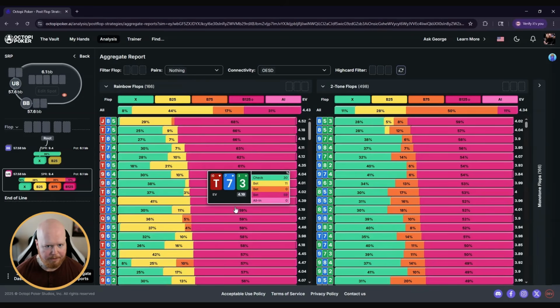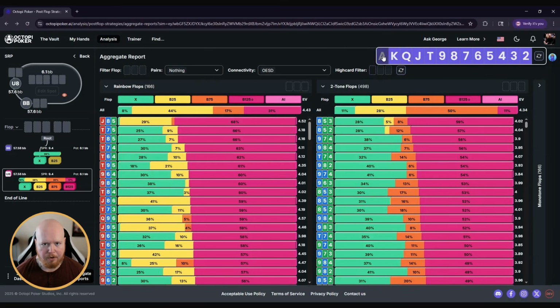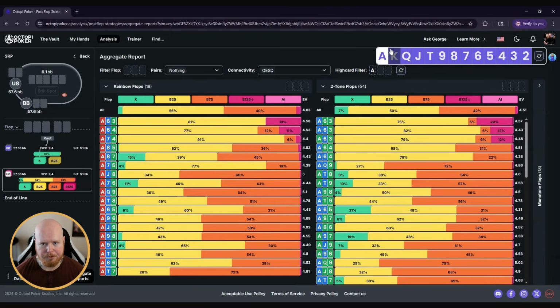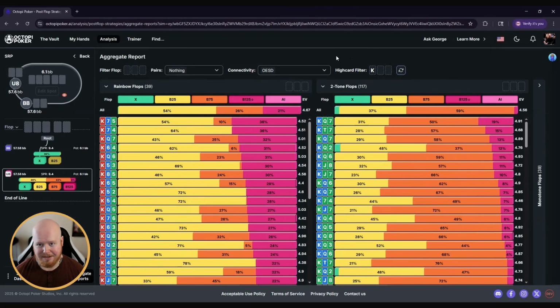That's a really nice thing for us to know and a really nice category for us to filter down to here. We can also go further and we can add another filter here for the high card. If we filter for ace high, then we can see immediately very, very little overbetting here. So even when we specifically isolate the unpaired open-ended straight draw boards, we can now also take out the ace high boards.